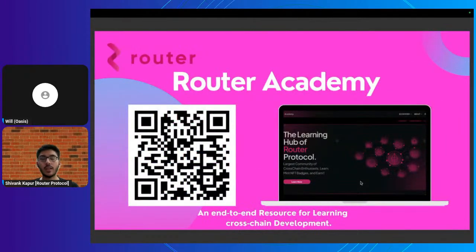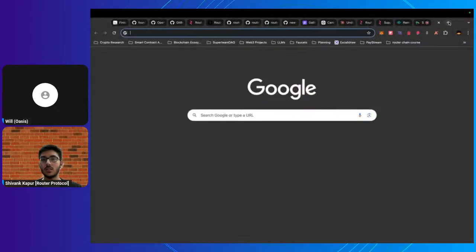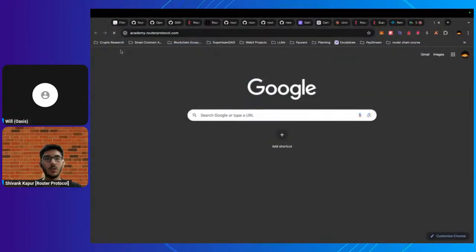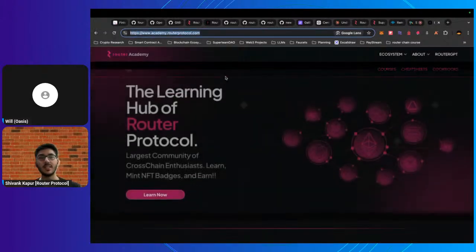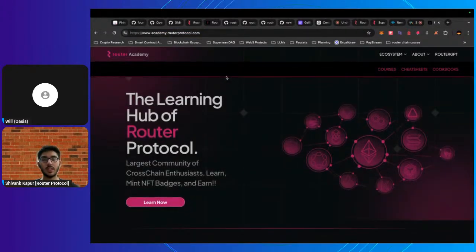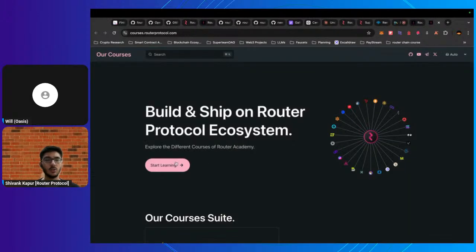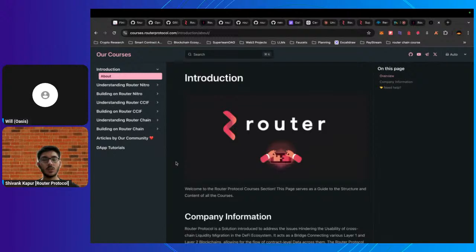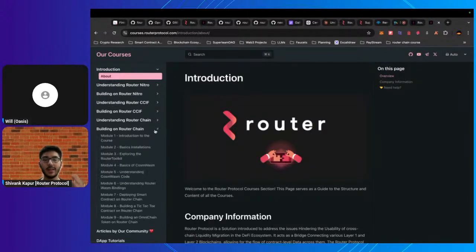So here is Academy. You can also view our Academy here. Just go to academy.routerprotocol.com. It's basically a resource hub which you can utilize for building or integrating Router Protocol in any of your dApps. Just go to the Learn Now section and you will be directed to the entire courses page. Of course, it's all open source. Just go to any of the courses, like right now, we'll be going to the Building on Router Chain course.